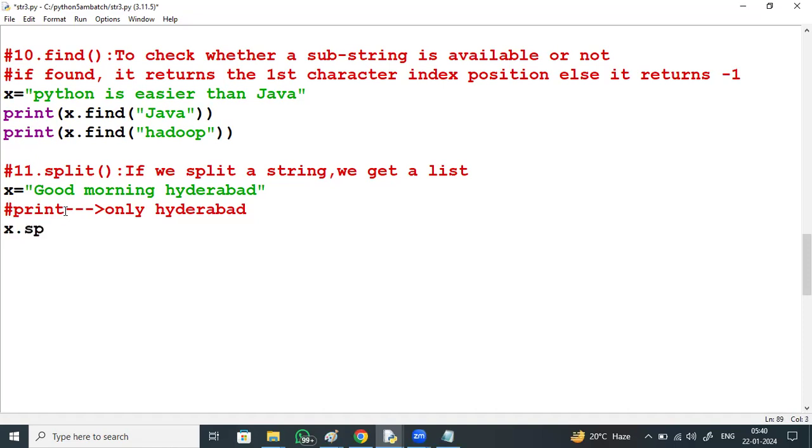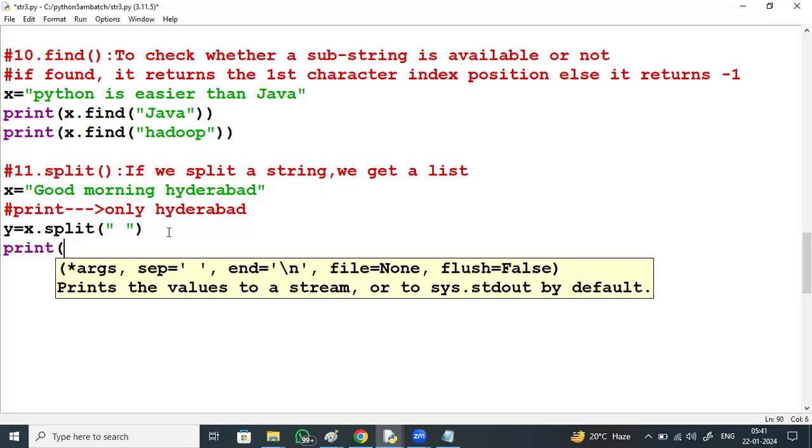To print only Hyderabad, split x1. If I split this line, you will get words. How many words? 3 words. You split based on space, because between the words a space is there. You will get y as the result. If we split a string, we get a list. So x is a string, and if I split based on space, y is a list. Print y and the type of y.